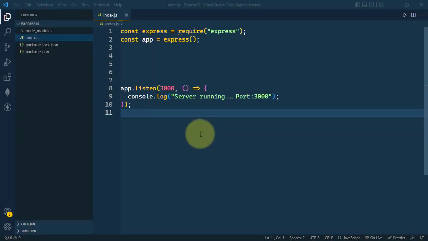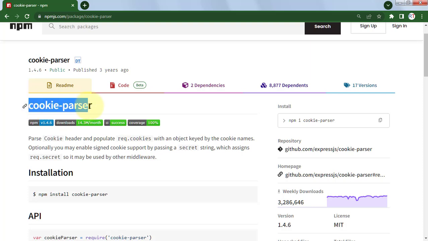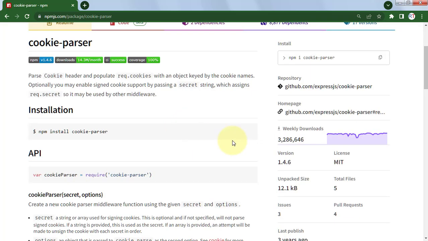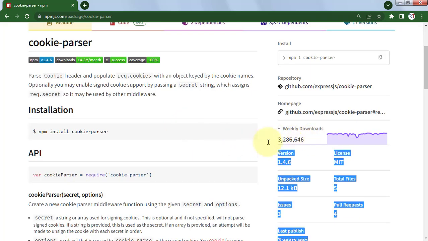So let's just see how we can use cookies in an Express application. We're going to use the cookie parser. This is one middleware and it simplifies the process of working with cookies. We can use that to easily read cookies, clear cookies, and also set cookies. It will take the cookie header and present us with one object with the key-value pairs containing the cookie's name and the value. And you can see it has a lot of downloads, so this is very popular.